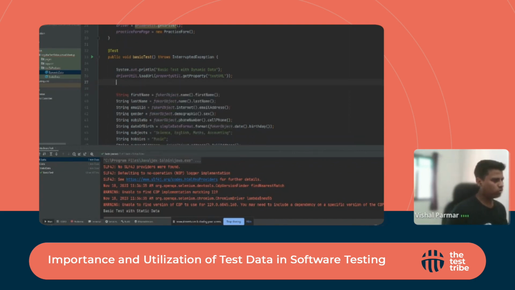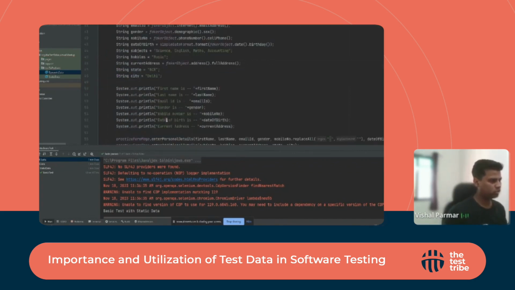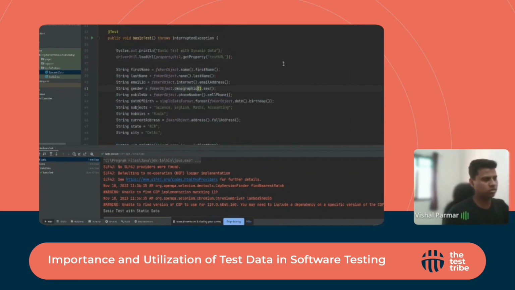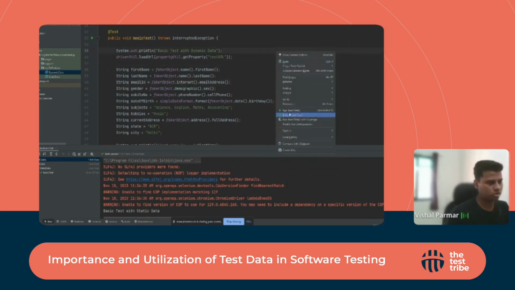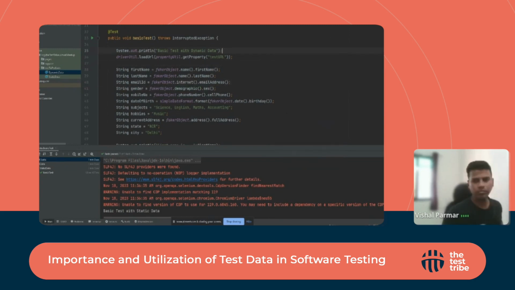And how would that work? Let's say I'm executing this same piece of code, but I'm executing it with test data. See the difference in the execution. Let me execute this, which would be a dynamic test. And in the meantime, I can scroll through the questions.